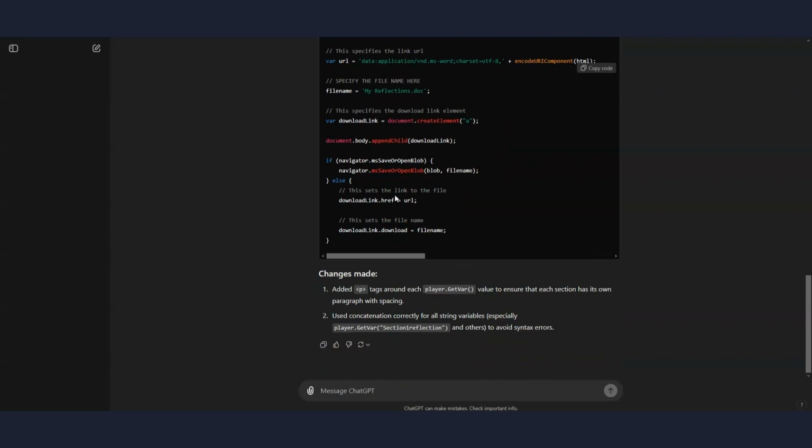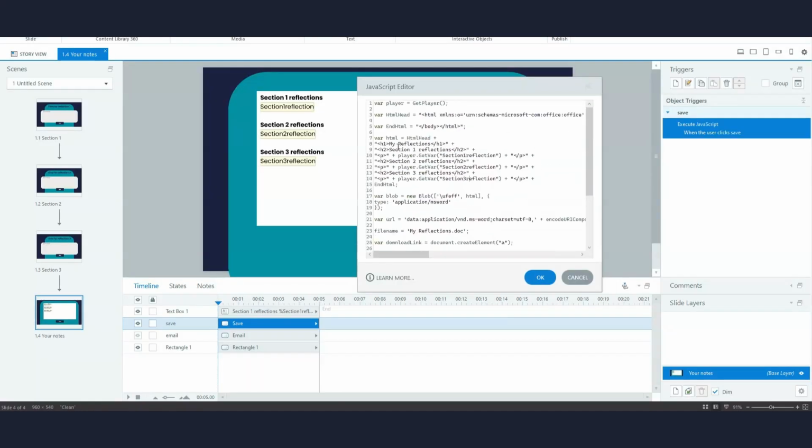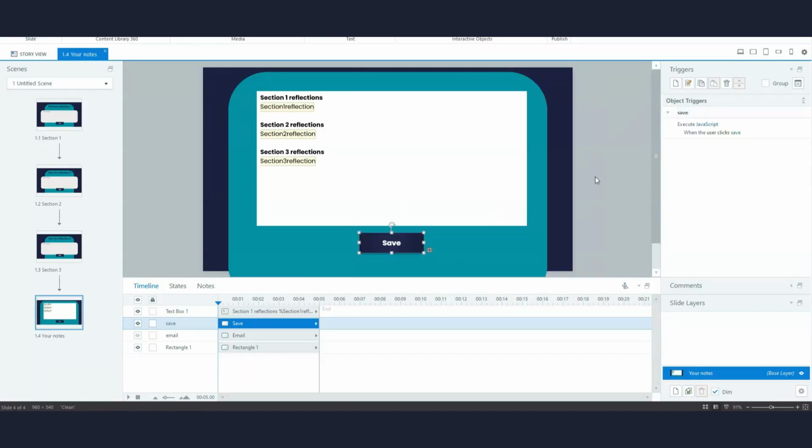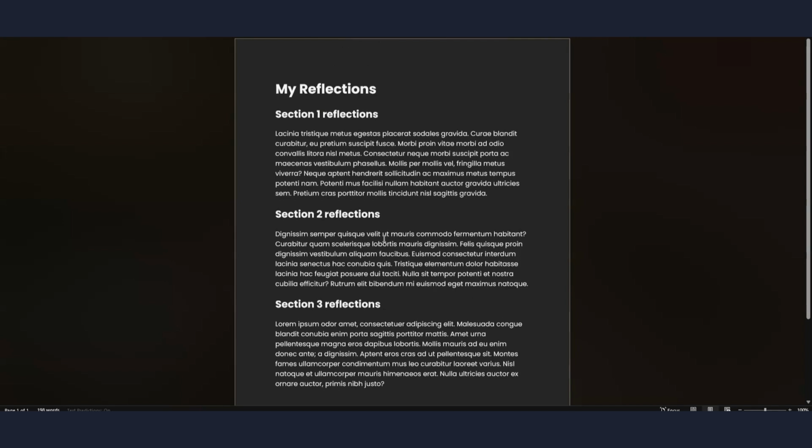And then all I did was copy the amended code back into Storyline. So back into here, selected OK. And then you publish your course to review, because annoyingly, it won't let you preview JavaScript in Storyline preview mode. And tested it. And it worked perfectly. And that's where we got this finished formatting of this Word document here.